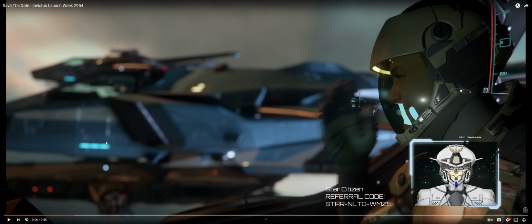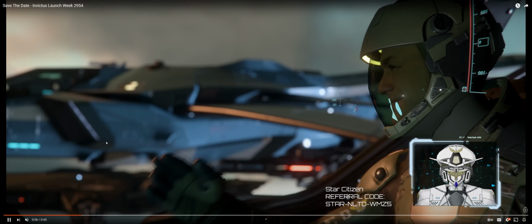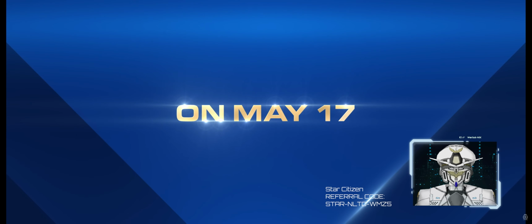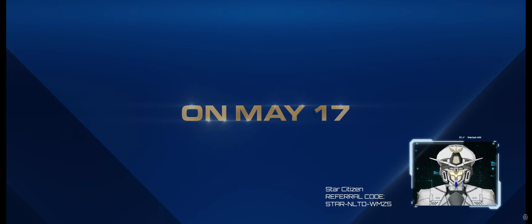So my question is this: is the field recon helmet the pilot's wearing going to be one of the flight helmets, like one of the helmets designated as a flight helmet and not an FPS helmet? Because that's going to be an interesting decision. Okay, keep going.